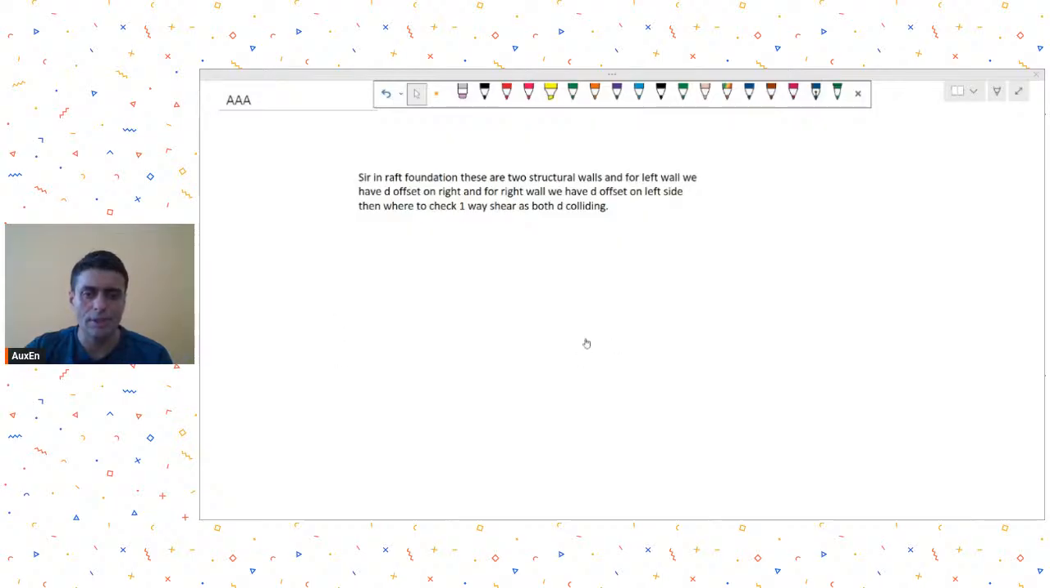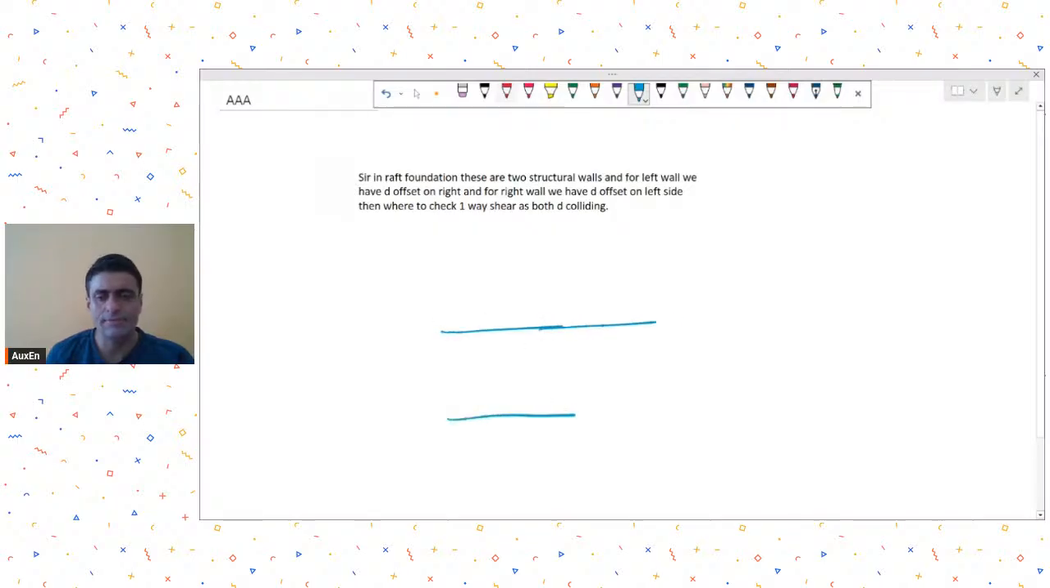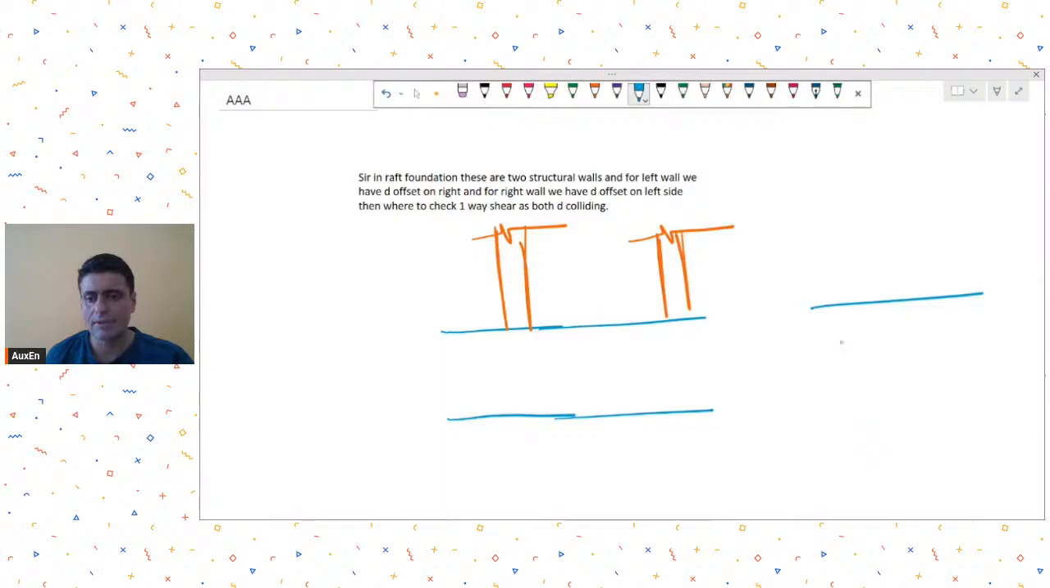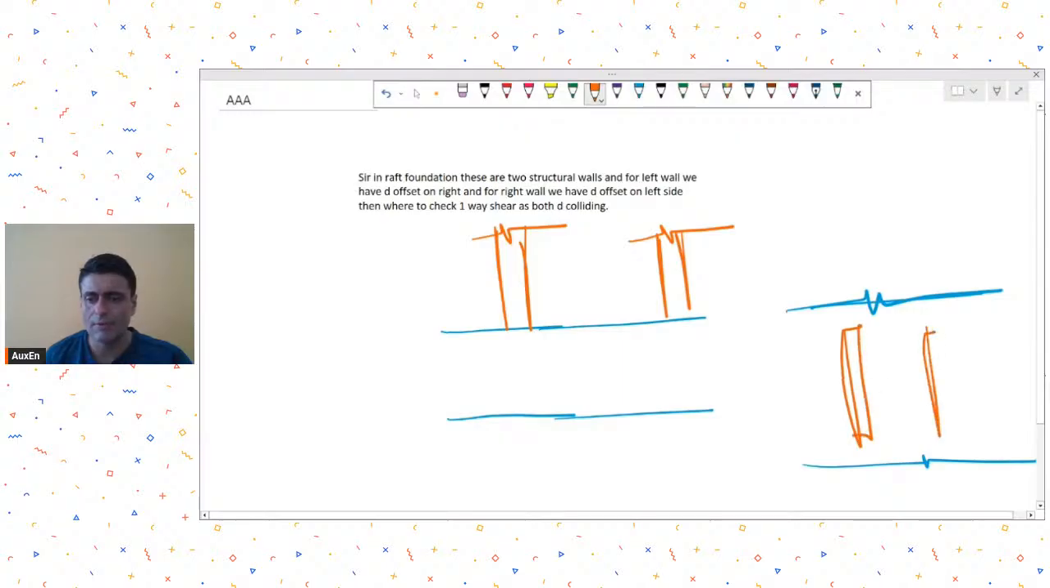What I mean to say is, let me just try and show it to you. For example, I'm showing a cross section. So this is a thick raft, okay, and there are two walls or columns. Let's take walls for the time being. In plan view, the situation is something like this, that I have this raft, and then I have two walls like this in plan view, and they are close to each other.